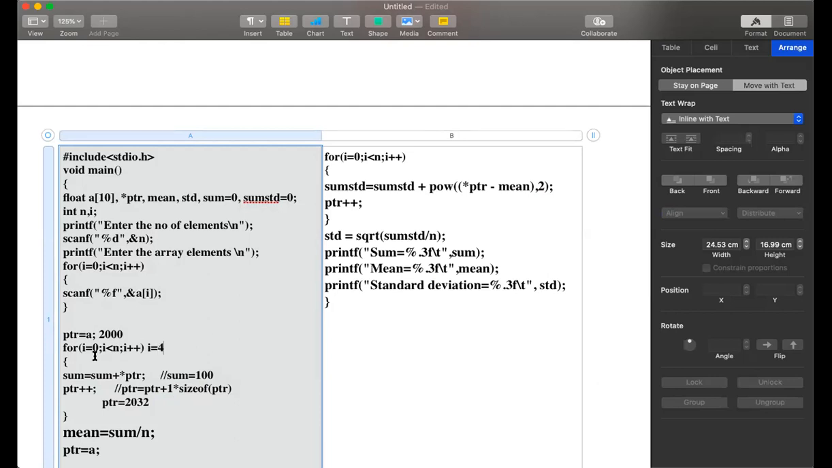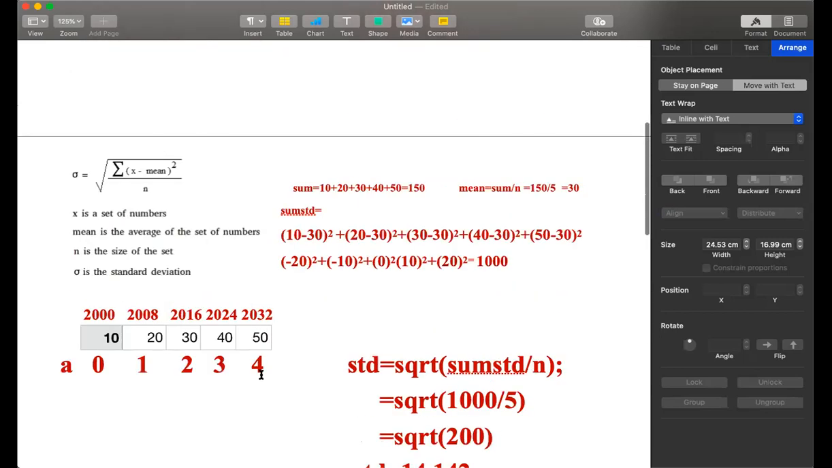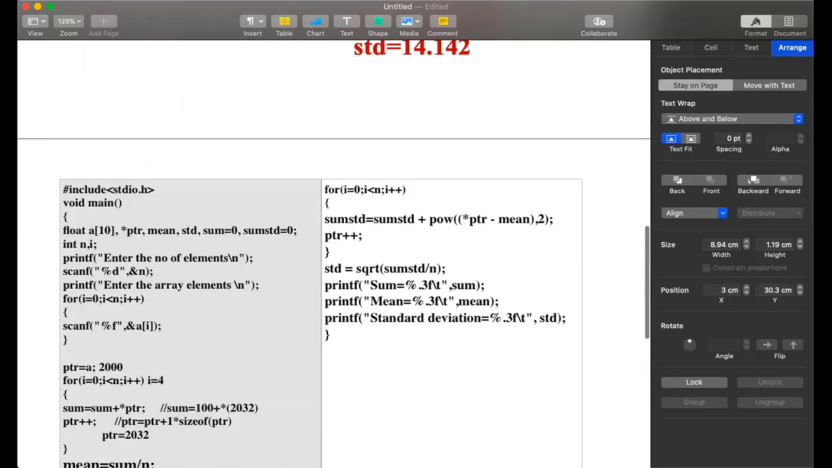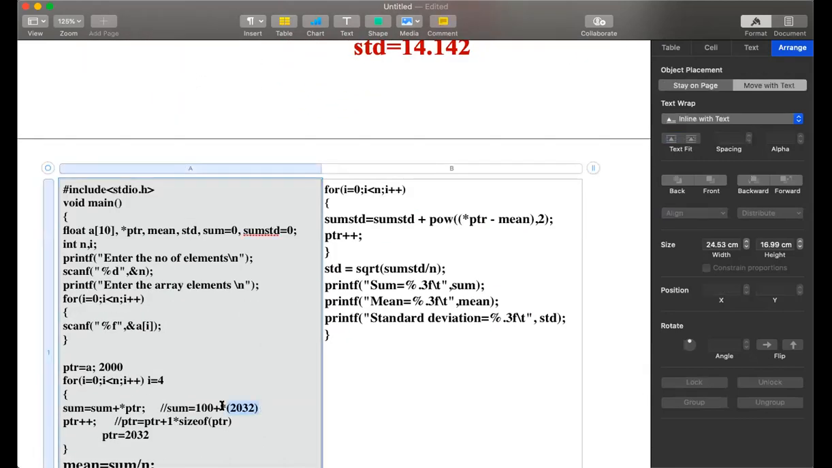So again we come here, I will be incremented. I will be 4 now. Sum is equal to sum. What is the current sum? 100. 100 plus star of PTR. PTR is now 2032. So it will be star of 2032. What is the value at 2032? It is 50. So now it will write 100 plus 50. So what is 100 plus 50? It is 150.